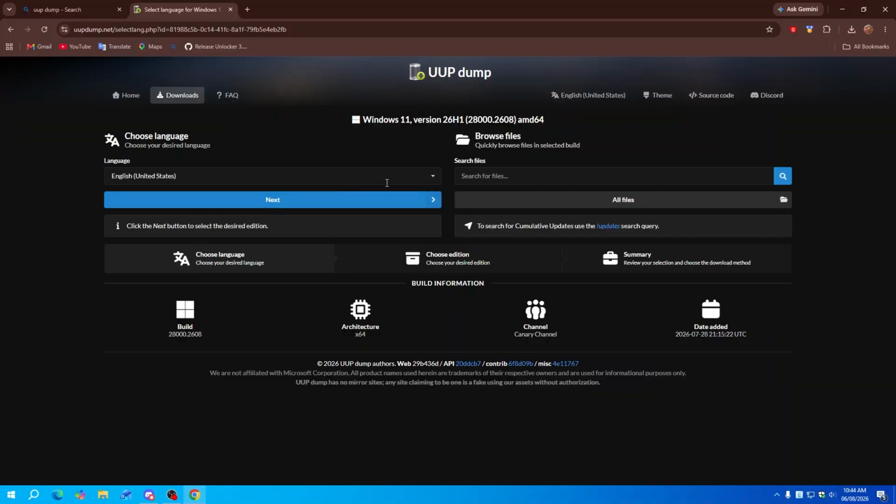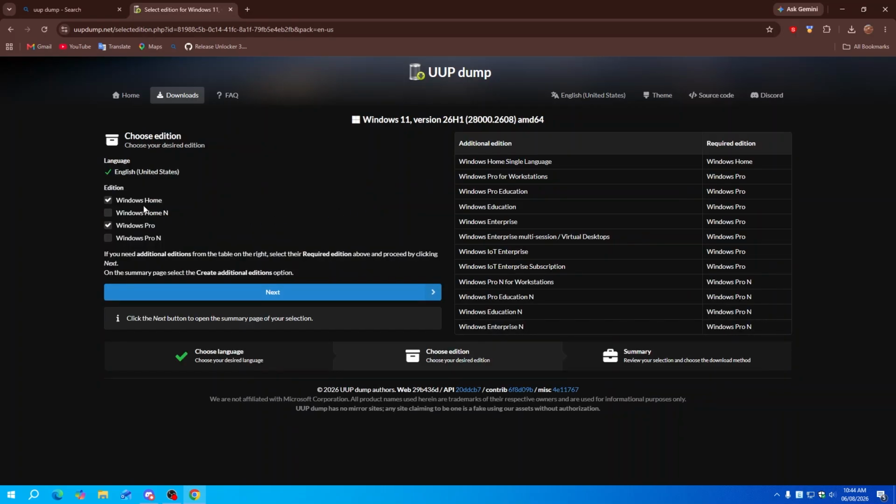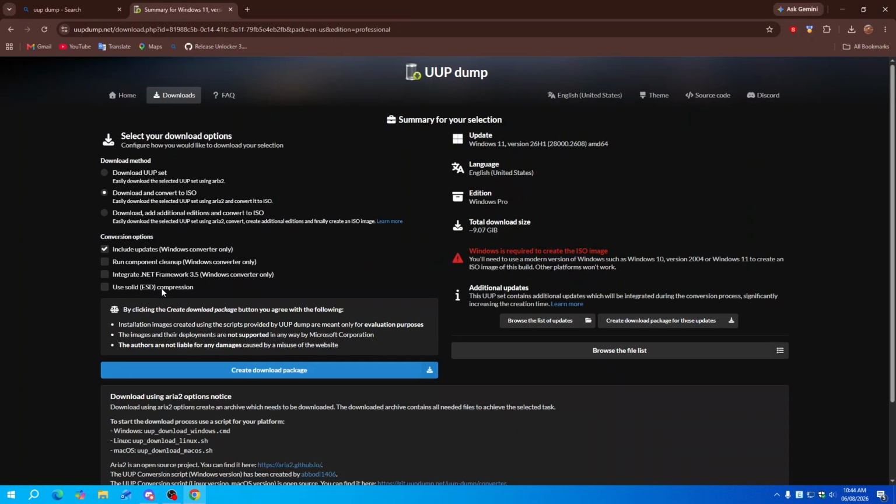Now for language, choose your language. Next, for Windows Edition, if you want to use all of these, you can tick the box, but I'm going to use just Windows Pro. Make sure to choose download and convert to ISO, and make sure your system has enough storage for the task.